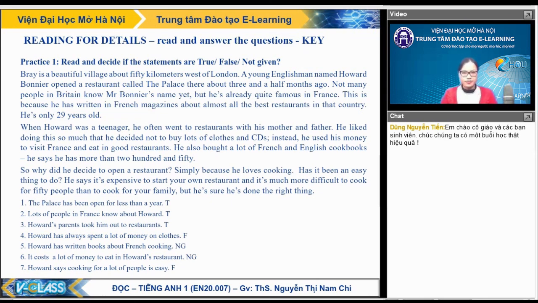Number 1, the palace has been open for less than a year. This is true. Number 2, lots of people in France know about Howard. This is true. Number 3, Howard's parents took him out to restaurants. It's true. Number 4, Howard has always spent a lot of money on clothes. That is false. Number 5, Howard has written books about French cooking. It is not given. And number 6, it costs a lot of money to eat in Howard's restaurant. It is not given. And number 7, Howard says cooking for a lot of people is easy. That is false.